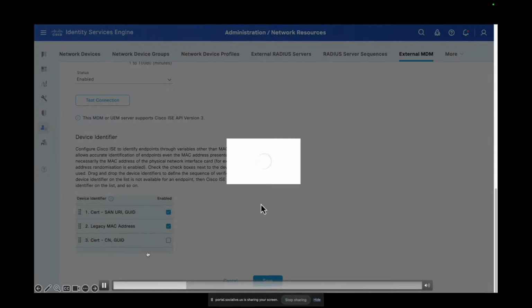So once after doing that, let's dive into the Intune part of it.